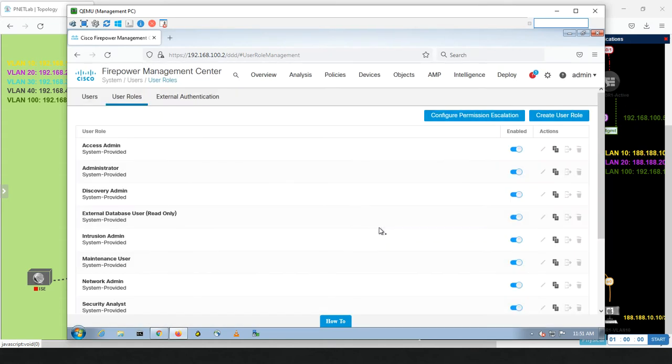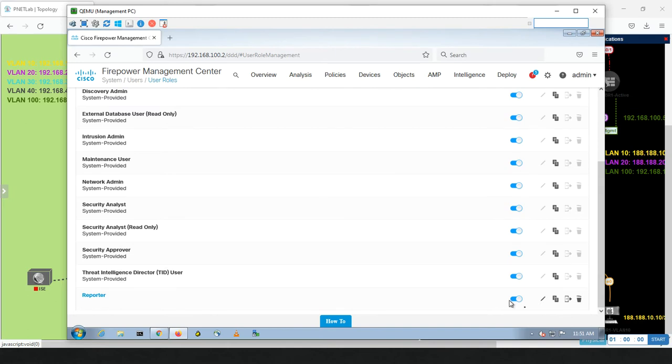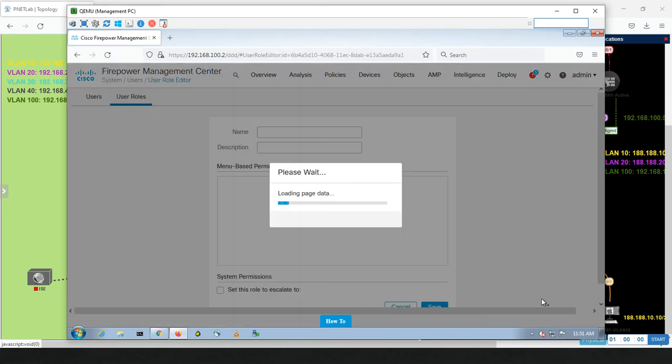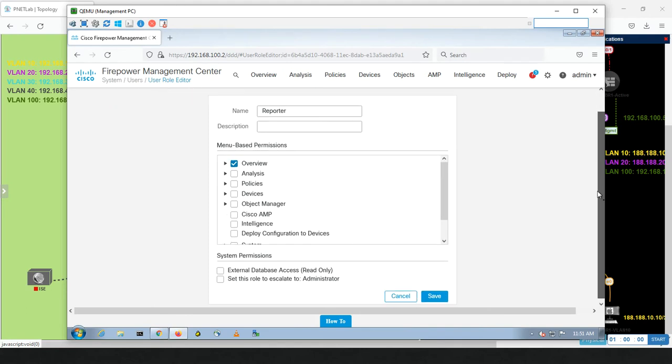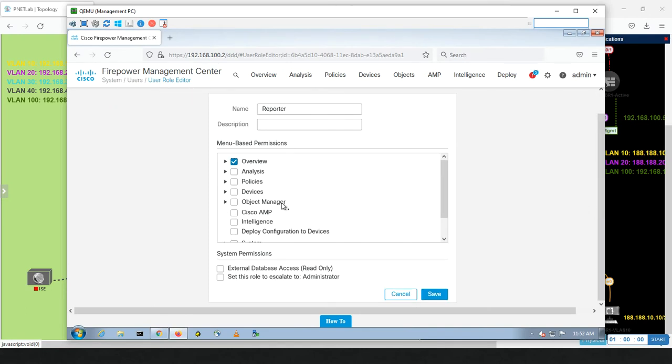Okay, I did it here globally. So this is where the escalation will be done. And in the reporter, if I go down, there is something called, yes, set this rule to escalate to administrator, because the escalation type of administrator, I defined it globally. So I put it now. Great.